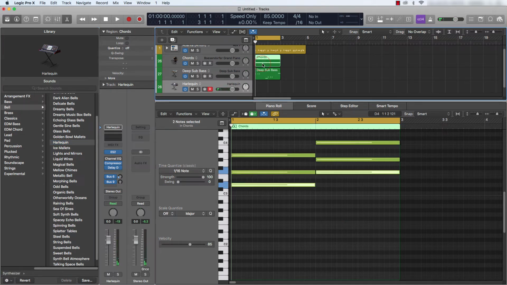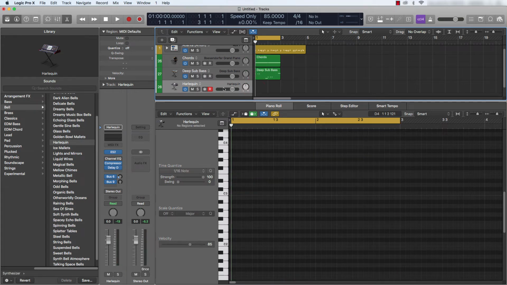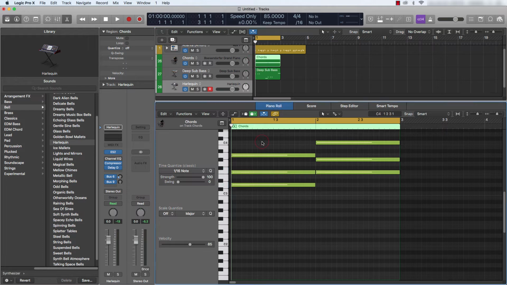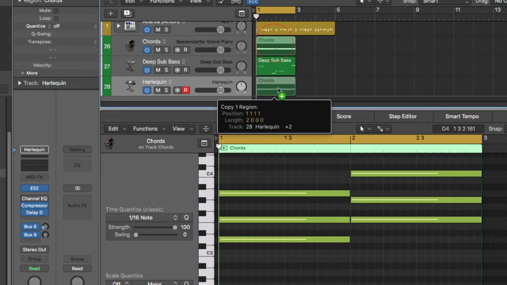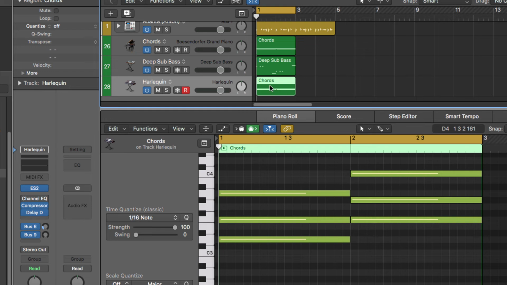All right, so your natural first question is, what notes should I play for my riff or my melody or whatever? Well, we know that these are notes that we already played in the song, so maybe this is a good starting spot. So here's what we're going to do. We're going to go up to our chords region, hold Option, click and drag it down onto our riff track.